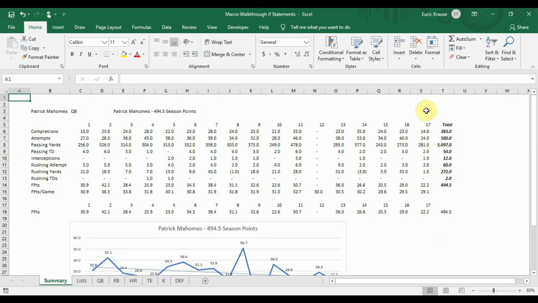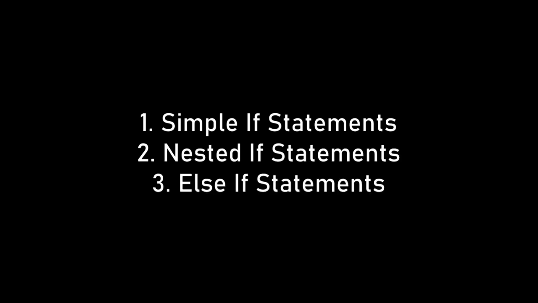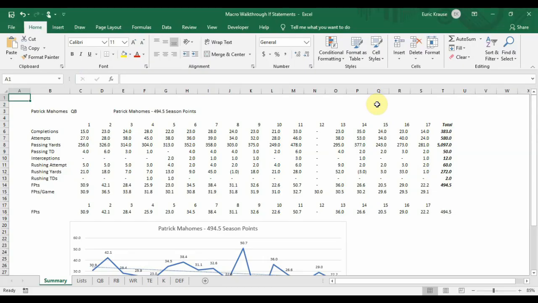This will be broken down into simple if statements, nested if statements, and else if statements. Simple if statements. Simple if statements offer Excel a decision to evaluate. These statements can be as simple as determining if a cell has data or if the data is greater than or less than a specific value.